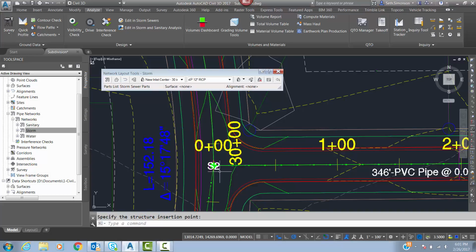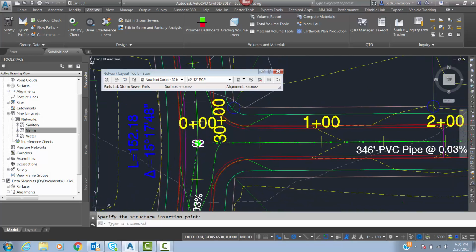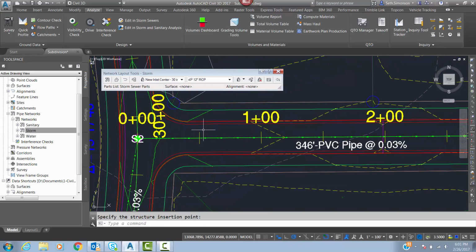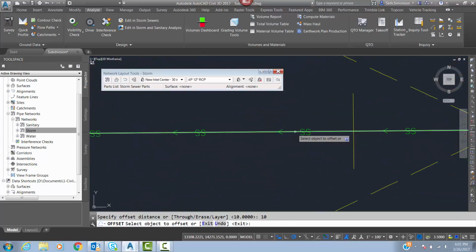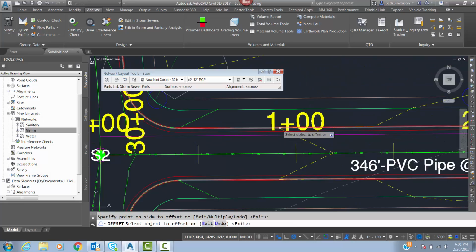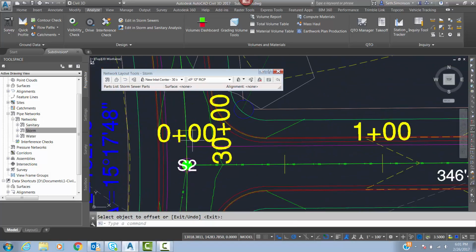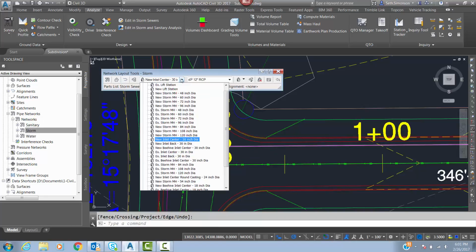Now when I get to this point, I don't have a pipe going up here, so probably the best spot to cross over would be up here, 10-foot offset from that center line. So I'm going to do another offset of 10 feet, and I'm going to select my alignment and go up that way. So if I extend now this line to that line, that's going to be my manhole.